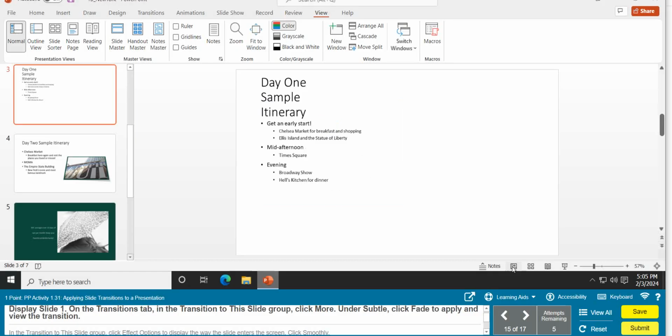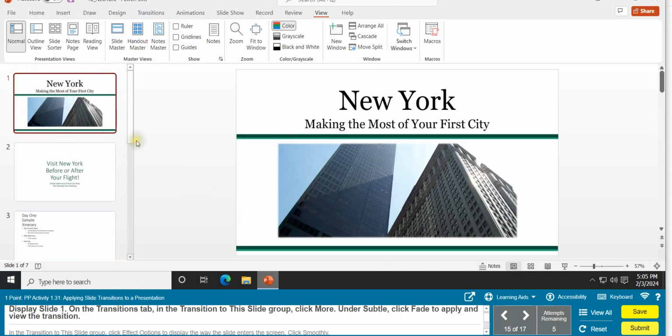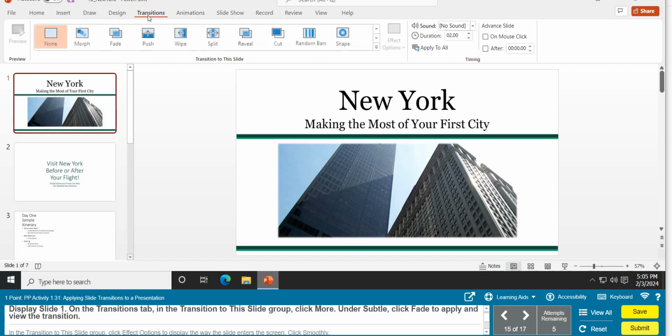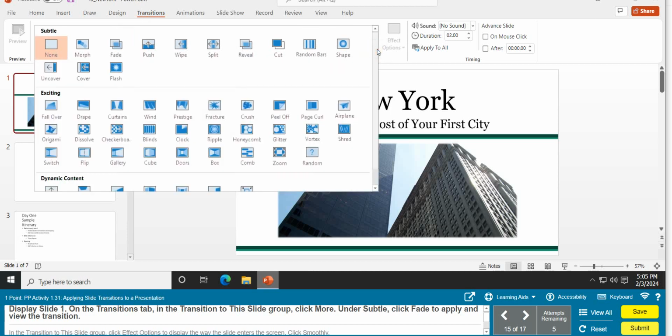On to task number 15, applying slide transitions in a presentation. First you want to display slide 1. On the Transitions tab, which is here, let's select that. In the Transition to This Slide group, click More. Here's your More button, and then click Fade to apply and view the transition. So let's find Fade. Here's Fade.